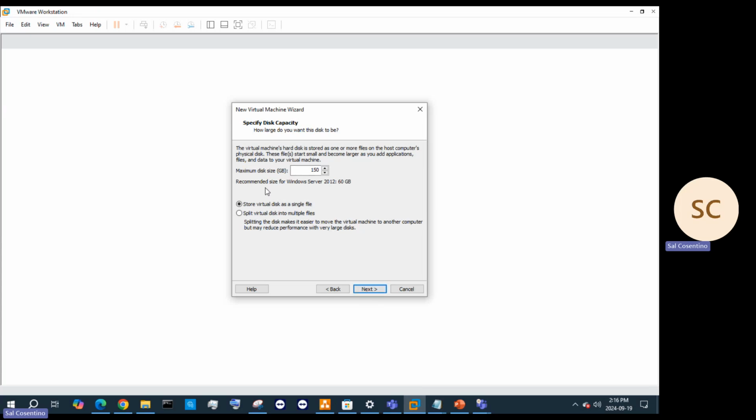Hit OK. So the recommended size for the virtual machine is 60 GB. Doesn't matter, you can put as much as you want. And again, what I would normally do is split the virtual disk into multiple files. By splitting that, it makes it easier to move the virtual machine to another computer, although it may reduce the performance with very large disks. So it's just best practice to sometimes split the virtual disk into multiple disks.